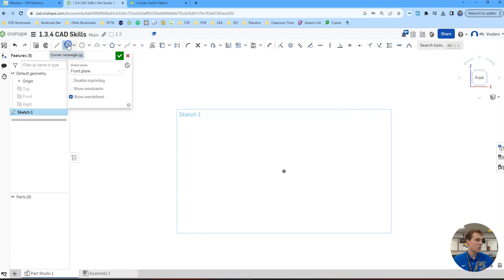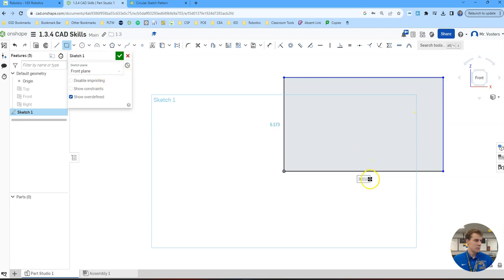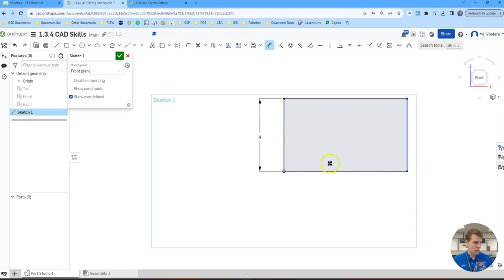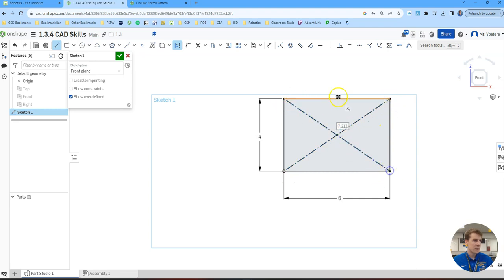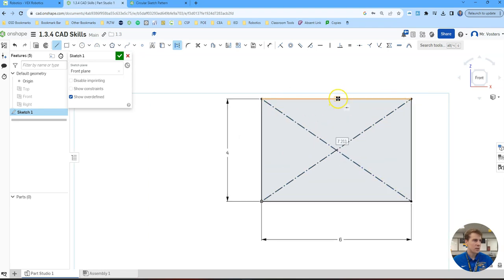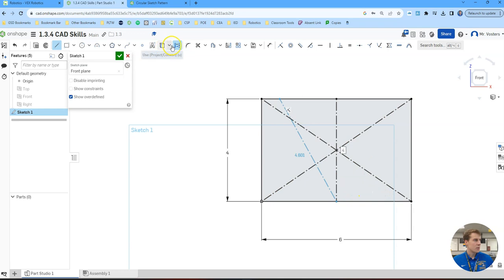And we're going to start by making a corner rectangle. And let's start the corner rectangle from the origin. And we'll dimension this to be 4 by 6. Okay, and then from there, we're going to do some construction lines. So you're going to click on the construction option over here and then the line tool. Let's make a diagonal, another diagonal, and then we'll make one from the midpoint up here down to the midpoint below. Hit the escape key or click off of those tools.